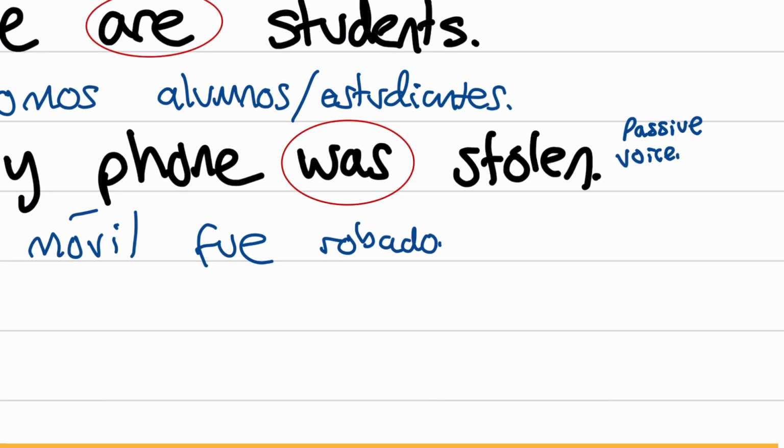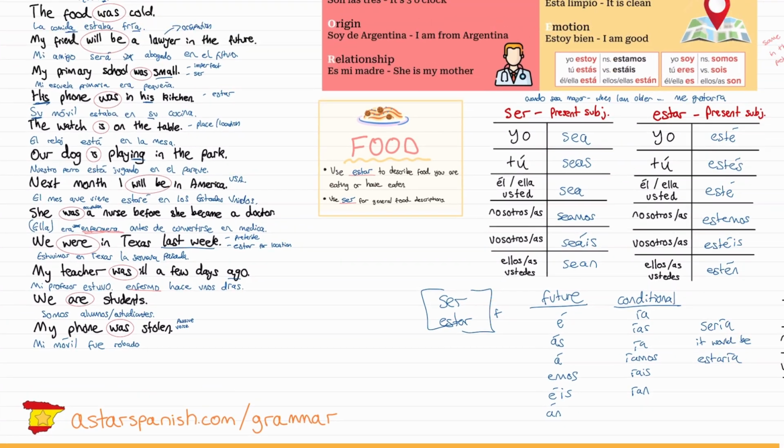Vale? And that's all of them, isn't it? Let's zoom back.